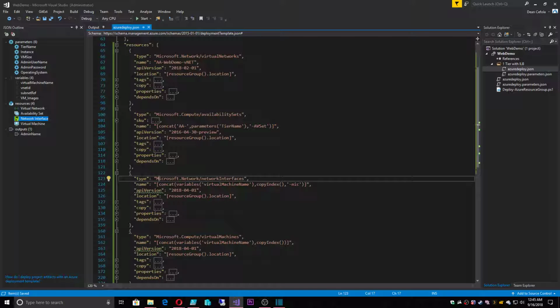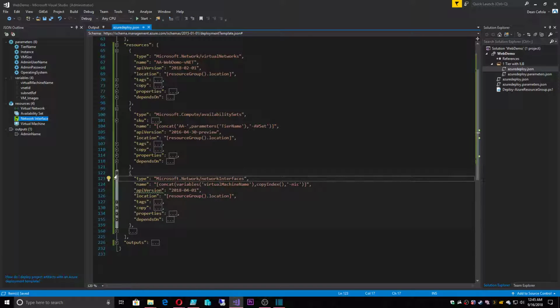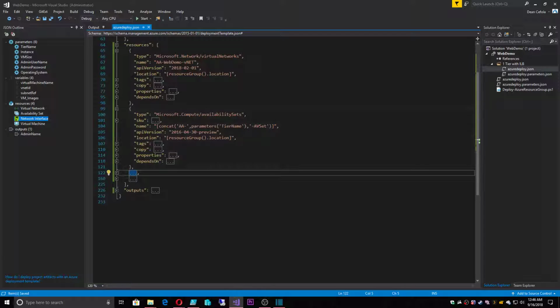So with that understanding that every resource must have a type, then from there we have a name. Every resource must have a name. Then we have the API version. This is a very important part of each deployment type because the API version is going to give us the different options that are inside the resource.